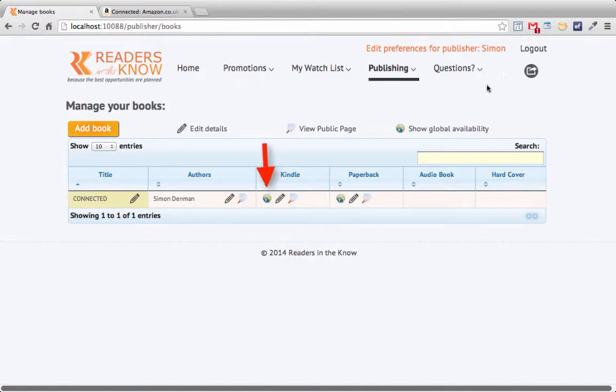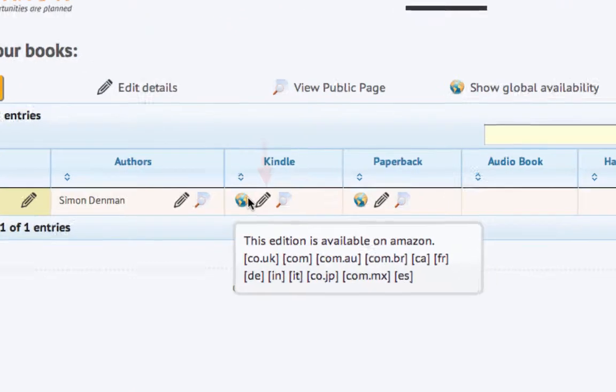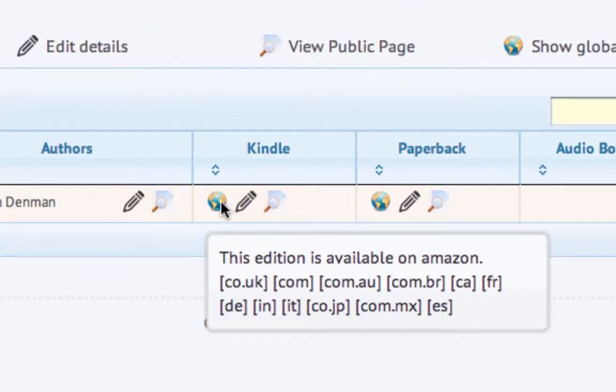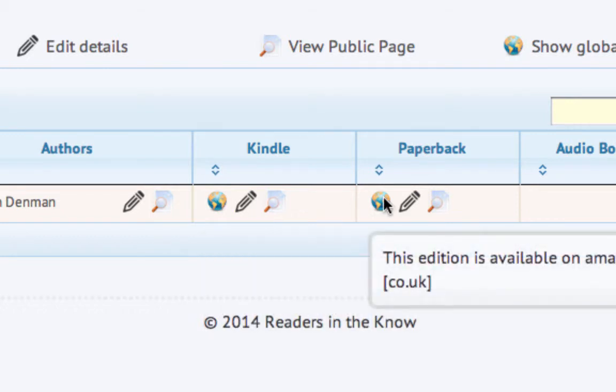Hovering over this globe icon will display the geotags for all the Amazon markets you selected in this edition's edit form, and can be changed simply by clicking on the pencil and returning to that form. And in terms of book management, that's basically it.